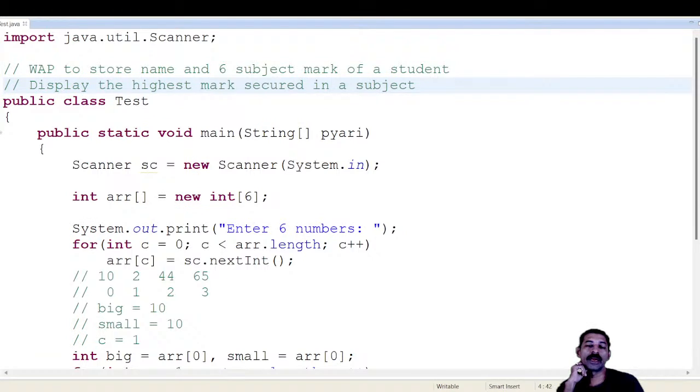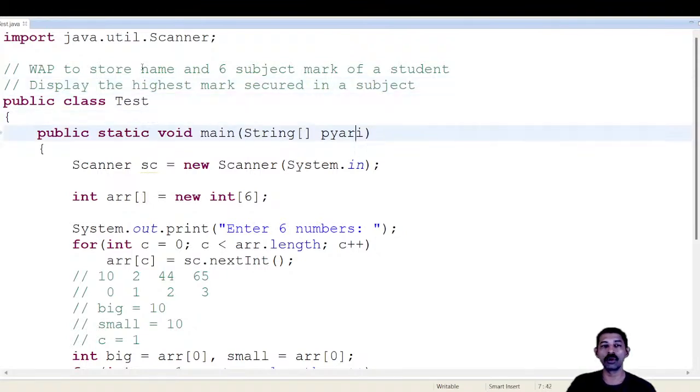Now tell me, what should I declare now? Now string arr. Why string array? I'm a little bit confused now. Why string array? How many students' names do I want to store? One student or more than one student? Yes, it should be string only. Correct. It should be string only because I need to store one name.